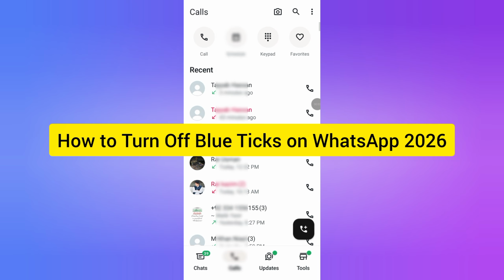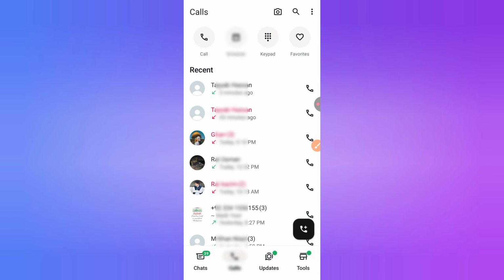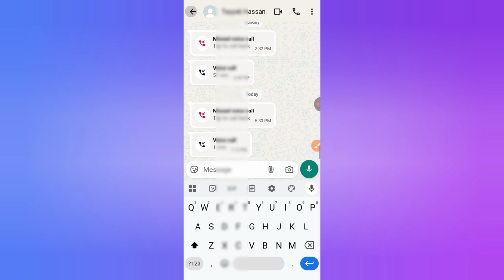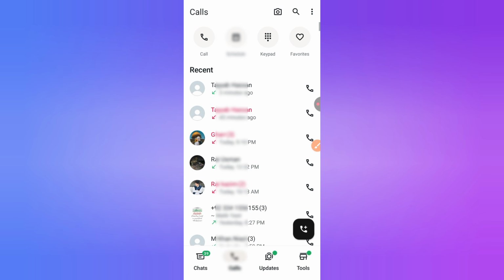How to turn off blue ticks on WhatsApp 2026. Do you feel pressured to reply the moment someone sees you have read their WhatsApp message? Those blue ticks tell people exactly when you open their message, but the good news is you can turn them off completely in just a few seconds. Let me show you exactly how right now.